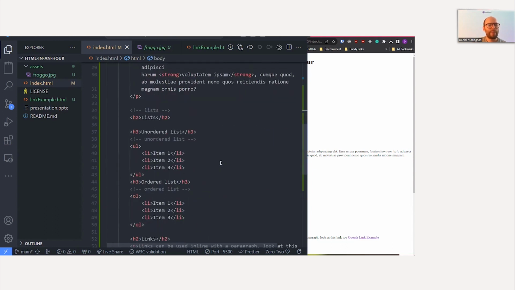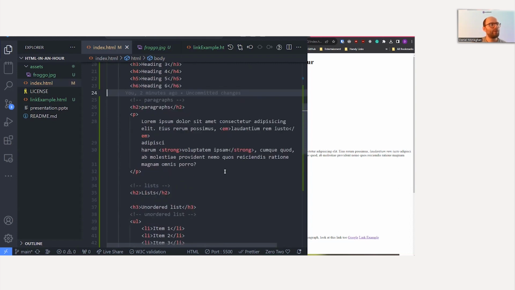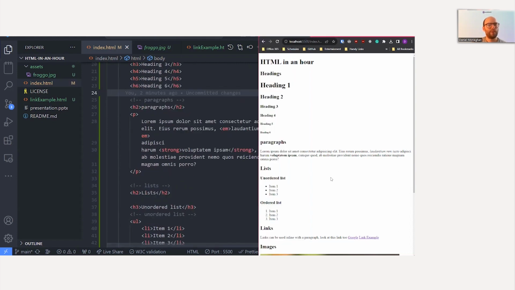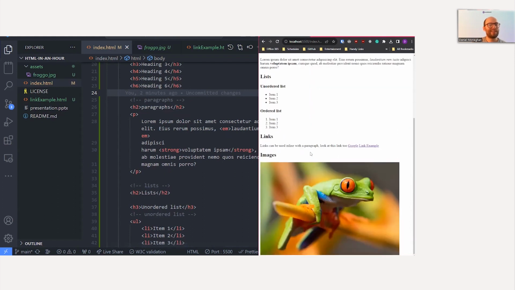So we're talking about the structure of the page, not necessarily how it looks. The way that it looks is something that we do in CSS, and the interactivity that we see in the modern web is something that we implement with JavaScript, which is another language.